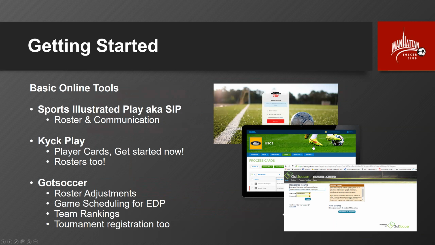The other thing that you'll be going into probably more often is Got Soccer. That's where you'll be able to make roster adjustments. Also, I know this from experience on EDP, it's where you're able to do your game scheduling, all through Got Soccer. In fact, I take it, Scott, you've already gotten used to the scheduling aspect so far. Is that correct?